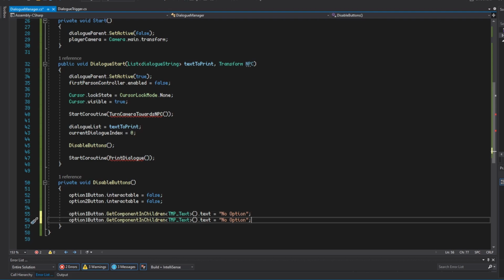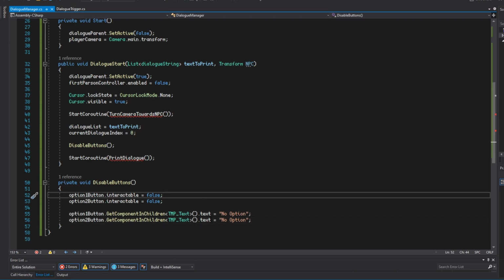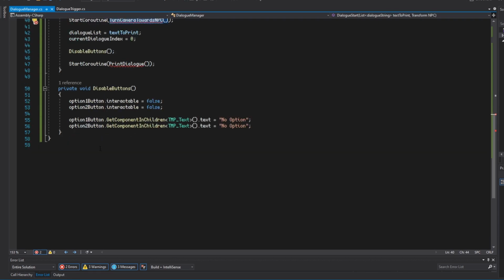I'm going to duplicate this again and do the same thing for our option2Button. This will default our text to "No option" when we cannot interact with the buttons. Now we're going to move on to our TurnCameraTowardsNPC function.